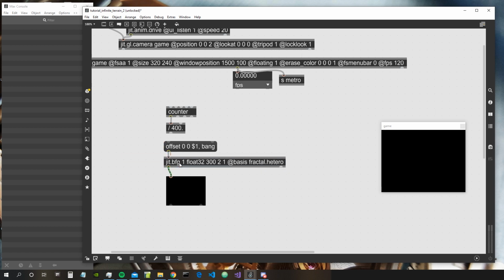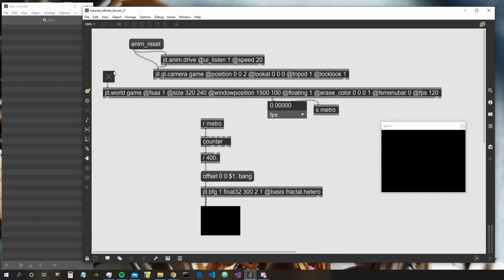So let's connect this here. Okay, let's connect this here, and let's connect the receive metro here to the counter. So now if we start the world, we can see that we got a matrix of 2 dimensions vertically. Actually, this is a 3-dimensional matrix. The third dimension is only 1 cell though. And you can see that we are offsetting the texture, the noise, going through the third axis, the third dimension.